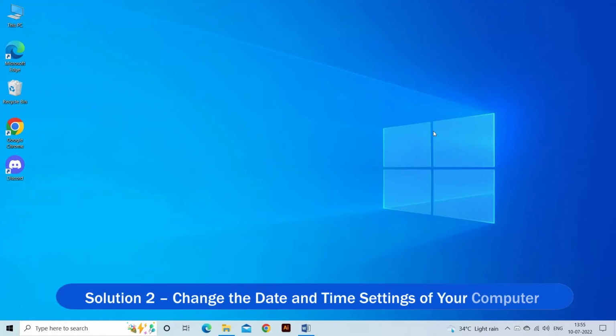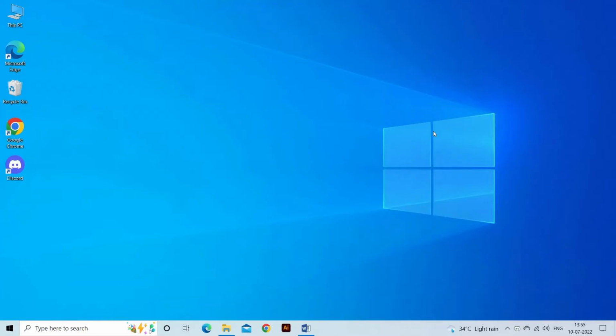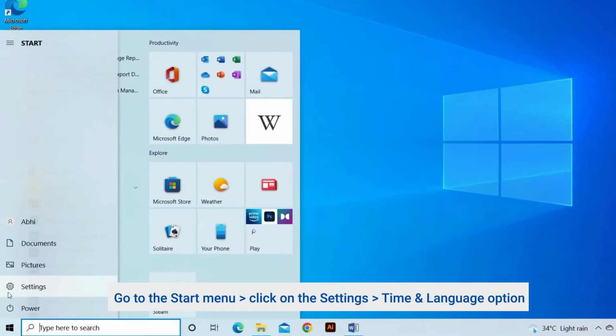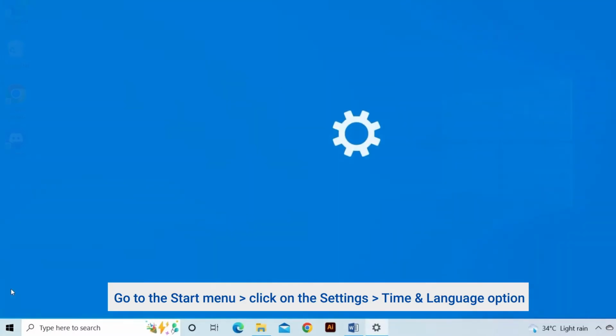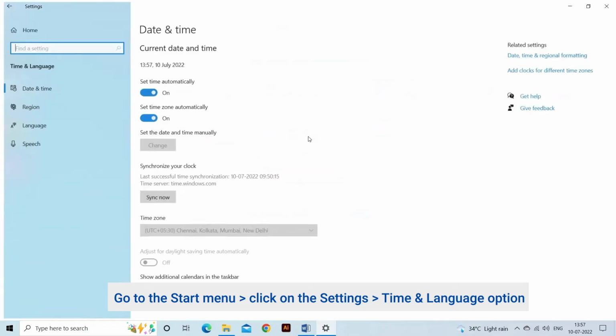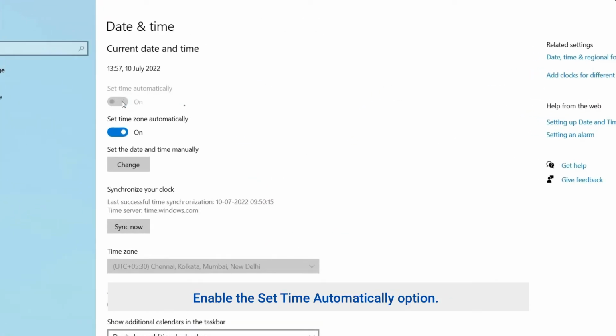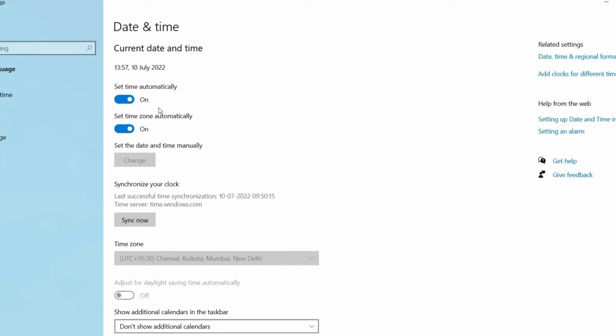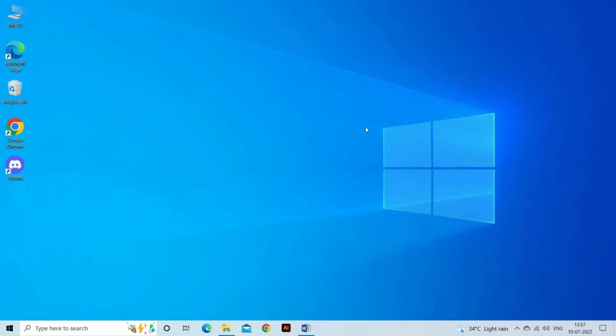Solution 2. Change the date and time settings of your computer. If the date and time settings on your Windows system are not set properly, then this may cause the problem. Go to the Start menu and click on Settings. Now click on the Time and Language option and enable the Set Time Automatically option. Then launch Discord and check if the issue is resolved or not.